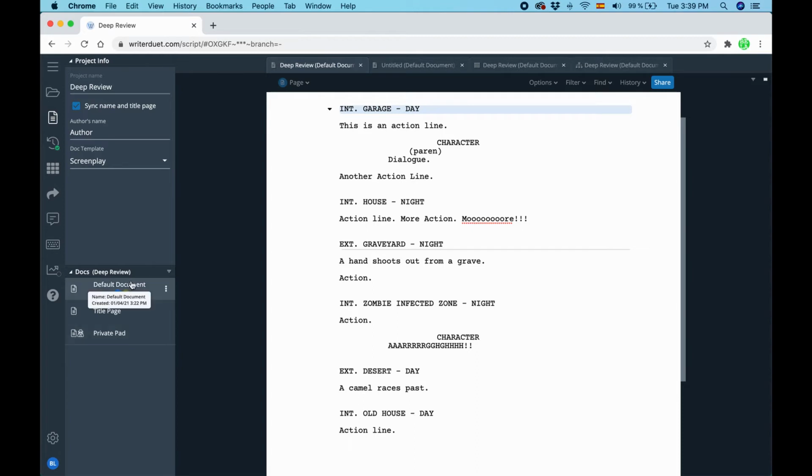So if you're a pro user, you can create several documents here, which is very useful, I think, because sometimes you might want to have several acts and each act in its own document, or you might have one document for research, an extra notepad, or whatever it might be. So I think this approach to have several documents in one project works very well.